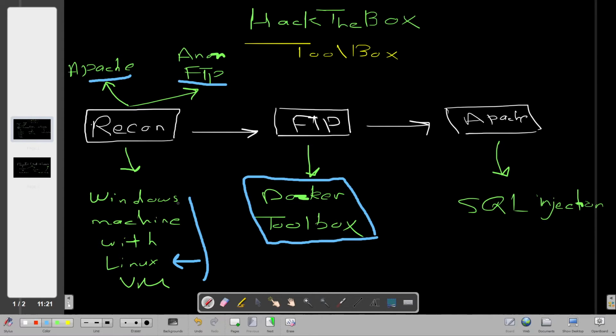Okay, so you have the Windows machine running a Docker Toolbox on a VM, and the Docker Toolbox VM running the Linux container, which is running the Apache server. So after having that done, we go to the Apache server. We find that there is a SQL injection in the login form used to log into the admin panel.